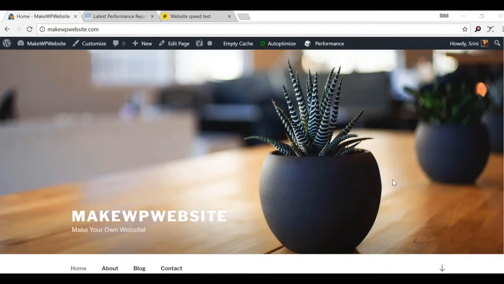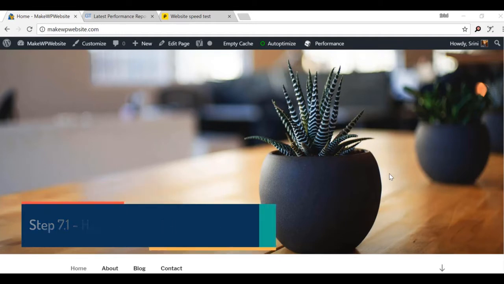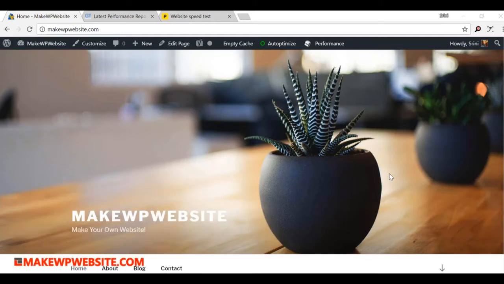Okay, so we have installed our plugins and we have also configured our plugins. The next step is we'll install some of the themes, right? The first step is to delete all the unused themes, so we'll learn how to delete those. Then we will install some of the themes. We will also watch out for the page speed and understand what will happen if I change the themes. Okay, so we'll do all those things.